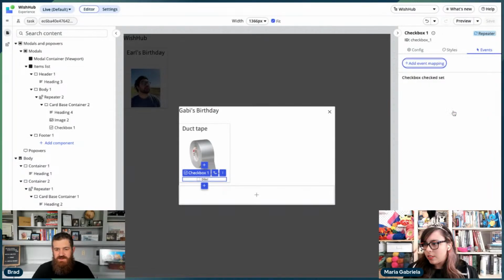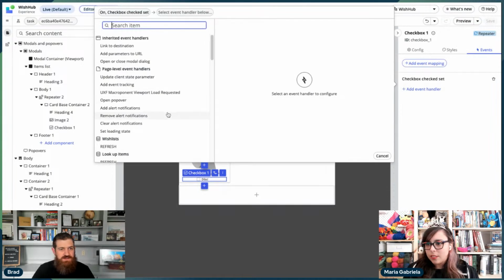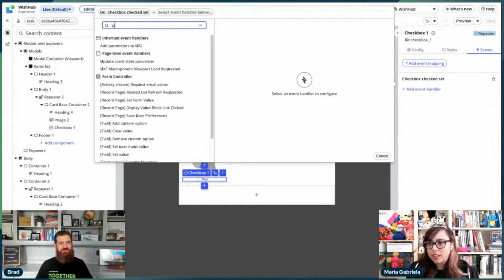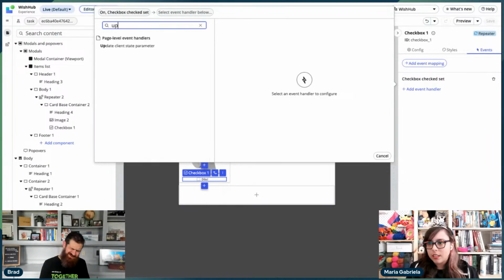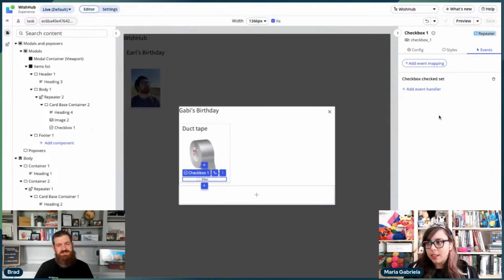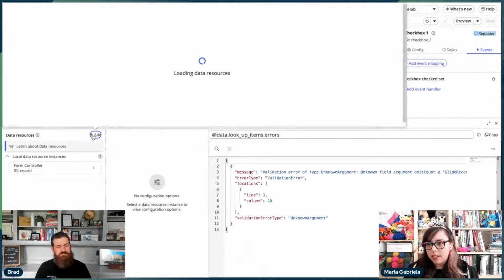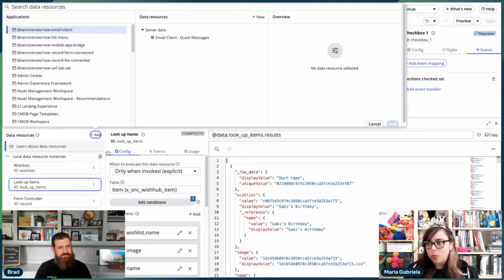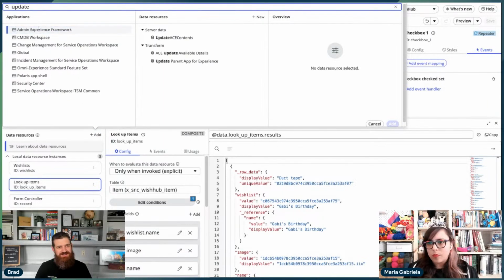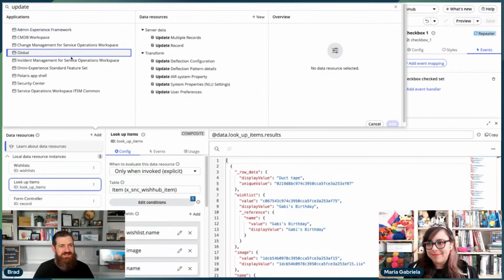Yeah, that's the right one. And then how do I? Oh, you need to add the update record event handler, or the update record data resource, to the page first. So through data resources, and then it'll give you an event handler to call it with. So it's called update record, and it's under global. Because of course, right? That's common things are under global.